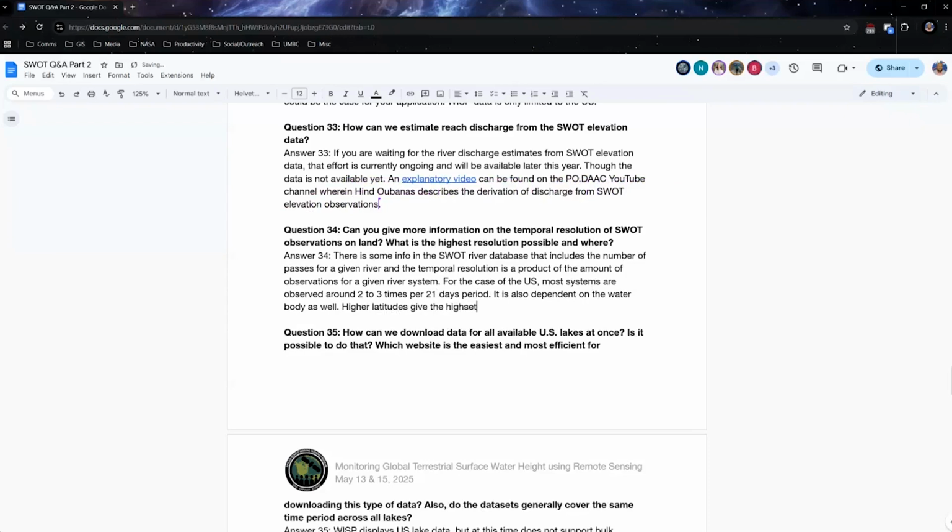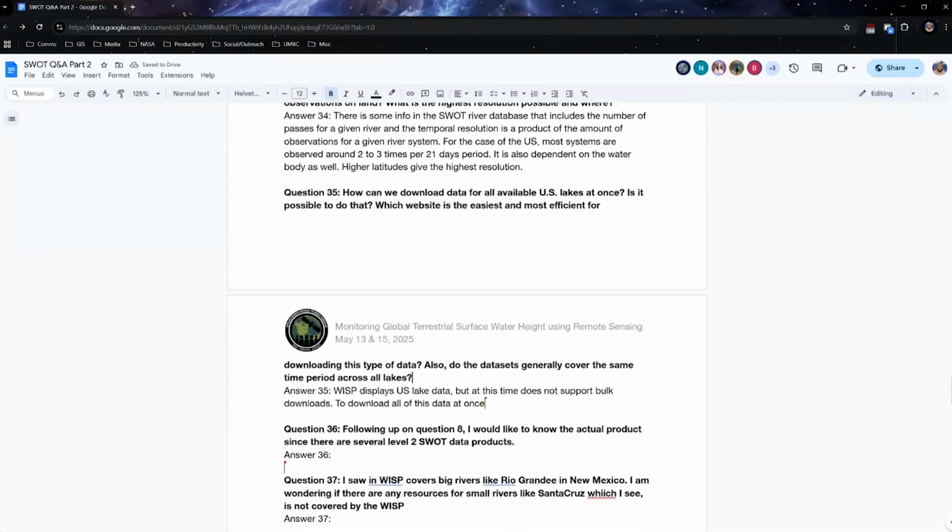Question number 35. How can we download data for all available US lakes at once? Is it possible to do that? Which website is the easiest and most efficient for downloading this type of data? Also, do the datasets generally cover the same time period across all lakes?